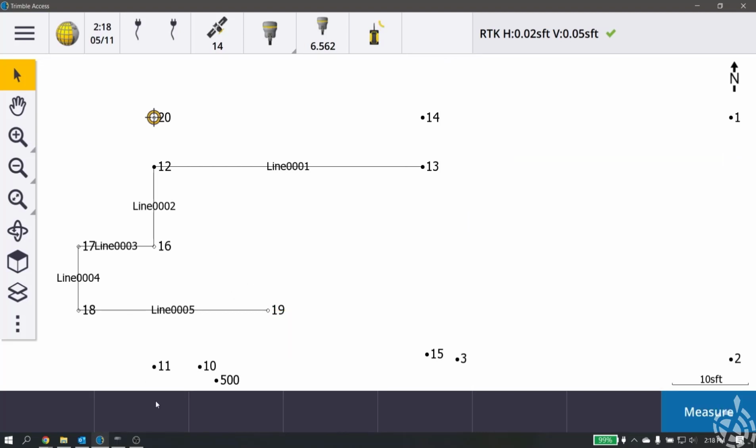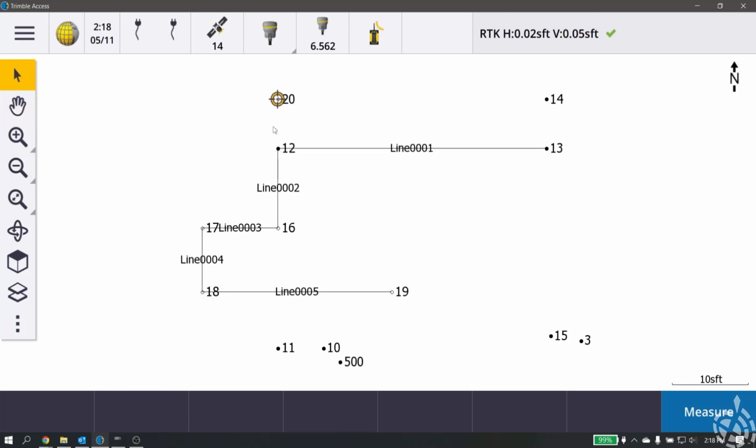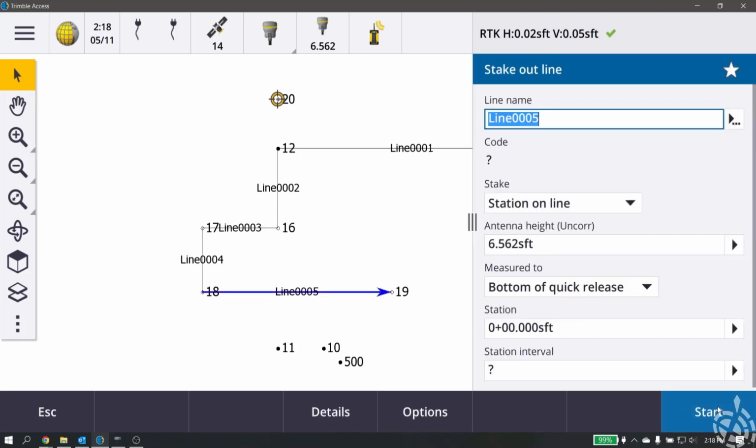Now the cool thing is once I store all this, and I'm back in my main map screen, not only do I have points at all these nodes that I can stake out, these are also now established lines that I can also stake out the line as well. So tape distances is very cool for laying things out.